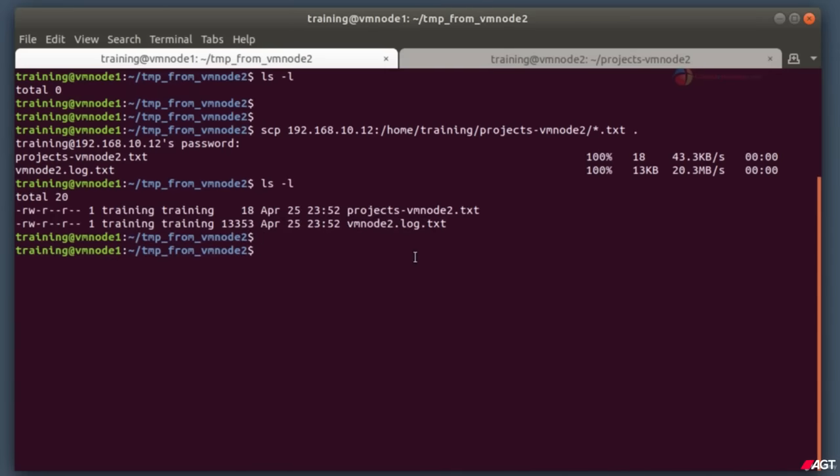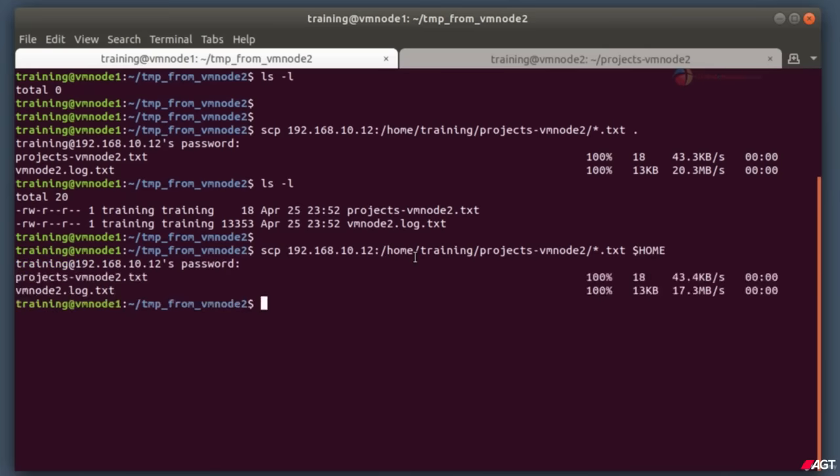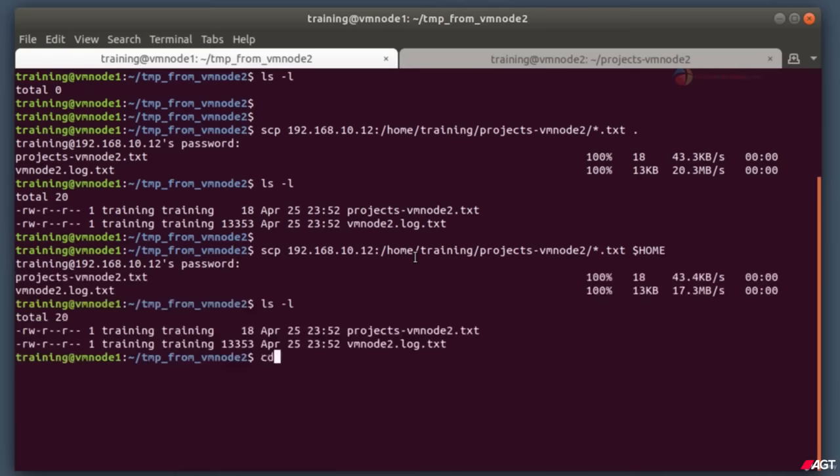Let us execute the same command with $HOME instead of the dot. This will copy the files to the home directory of the local user on this machine. Done. Let us verify now.